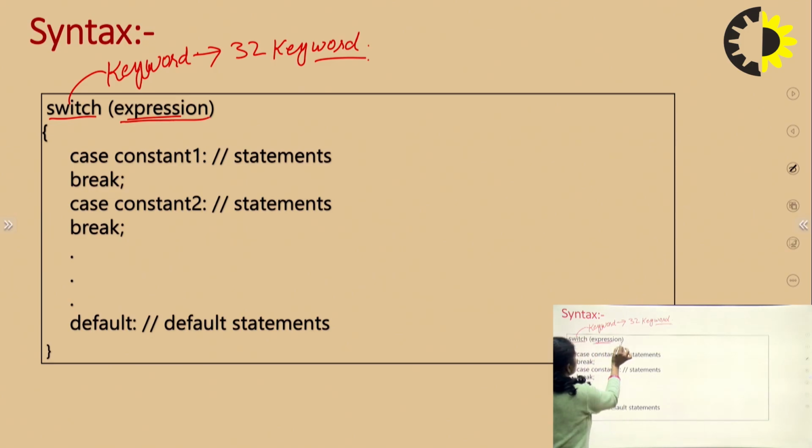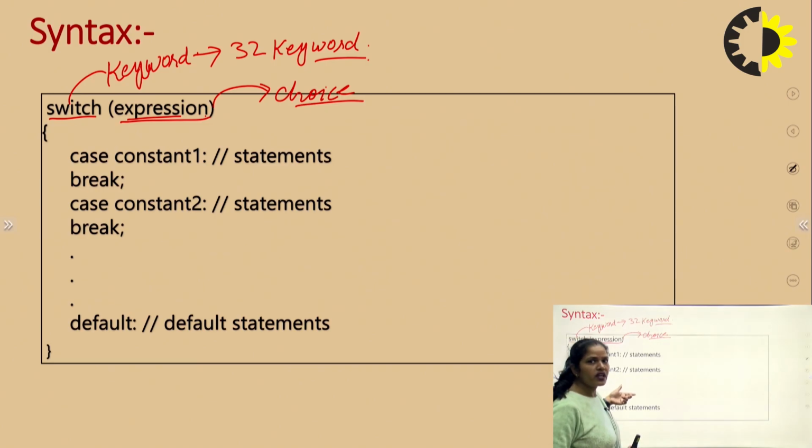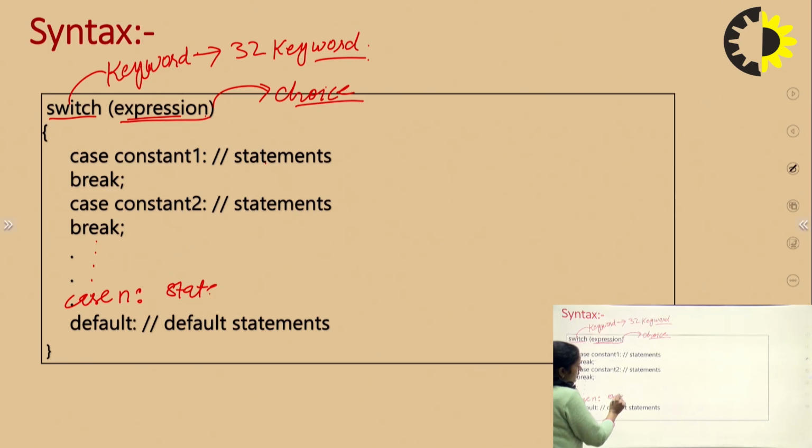So what is the expression? The expression is nothing but a choice that will be provided by the user against the given cases, right? Here we have case constant 1, then statement, then break statement. Then case constant 2, then statement, then break statement, and so on up to case n. Then we execute the statement, and then we use break to break the flow of the program. Here we are using the break statement. And the last one is the default constant, right?